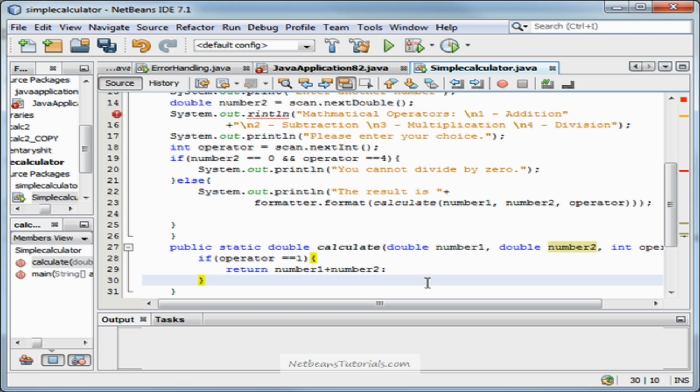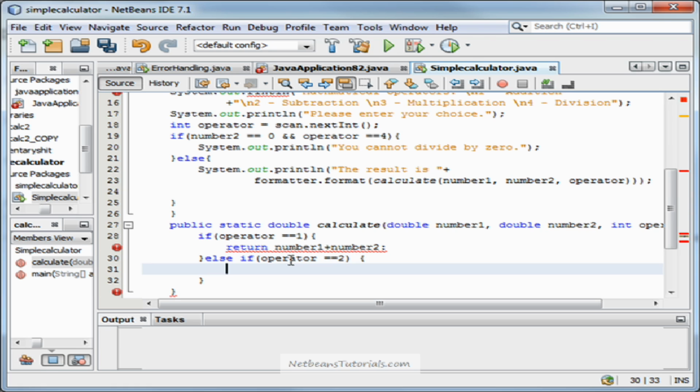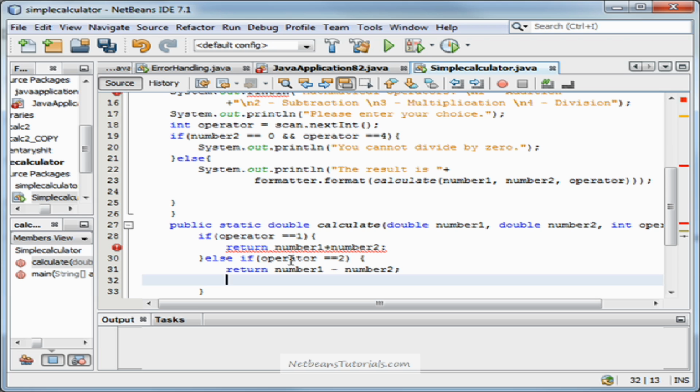And then we're going to go to our else statement. And this is what's called a nested if statement. I haven't gone over this in any of my videos, but basically it puts an if on top of an else. It can be kind of confusing. If operator equals 2, return number1 minus number2. Excellent. So if they chose subtraction, do that.